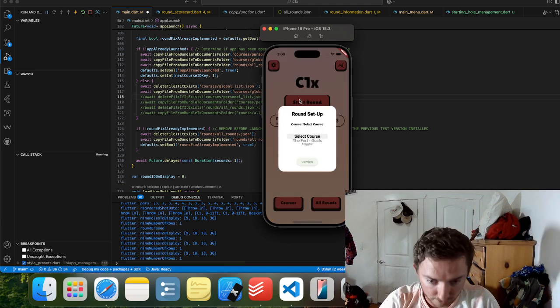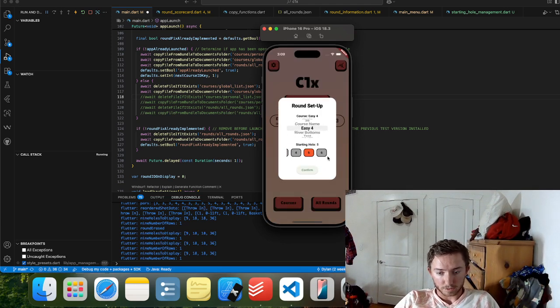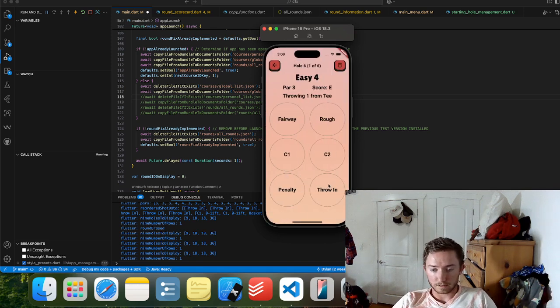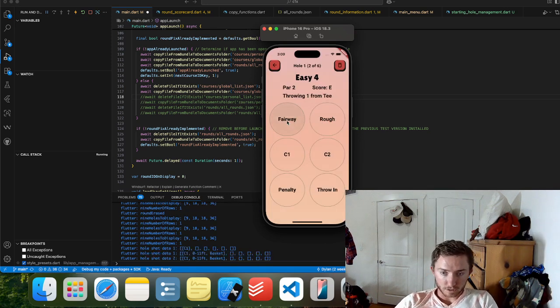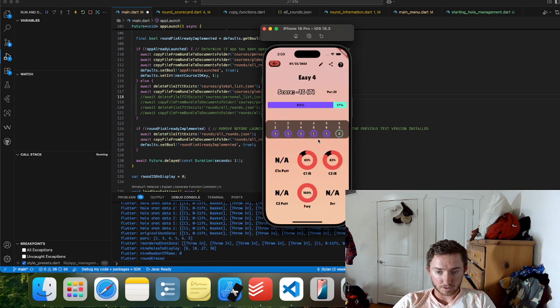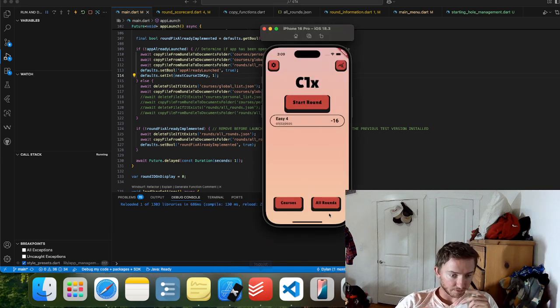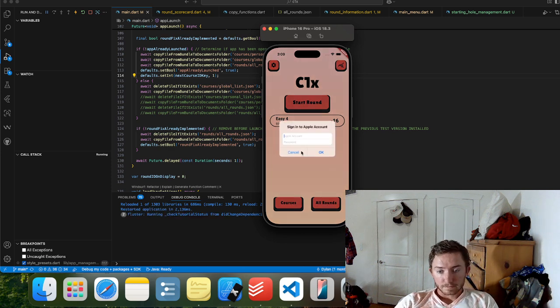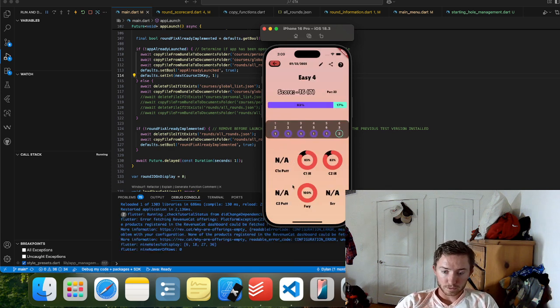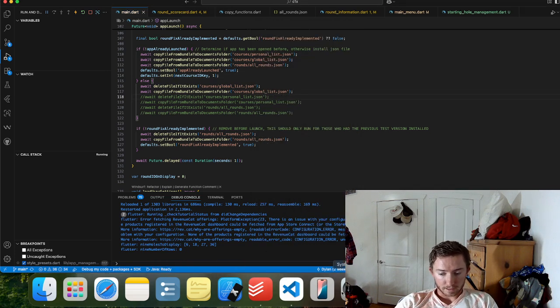Let's go do a double check one more time. We'll go easy 4 here. Let's start on 6. We'll start on the last hole. All right, so we're going to take it 2 on hole 6, and then we're just going to throw in on these, finish round, 2 on hole 6. Let's do a quick refresh, make sure the saving is working. Two on hole 6, yeah. Okay. So I think that is done.